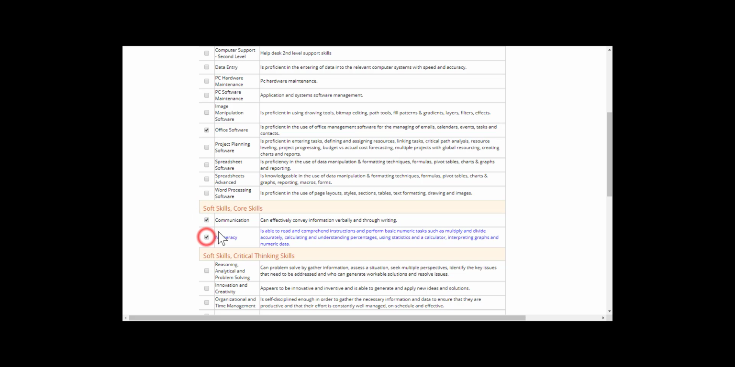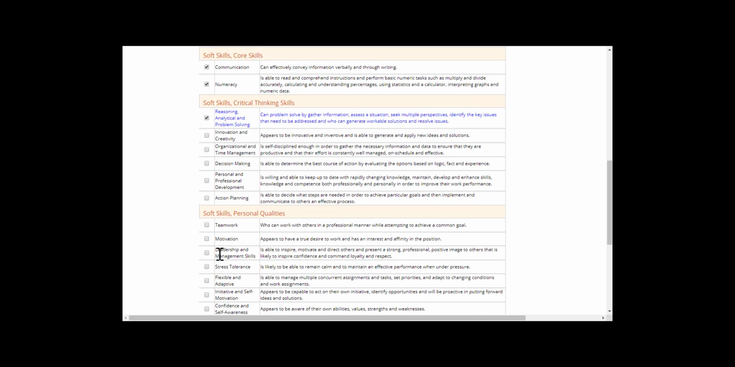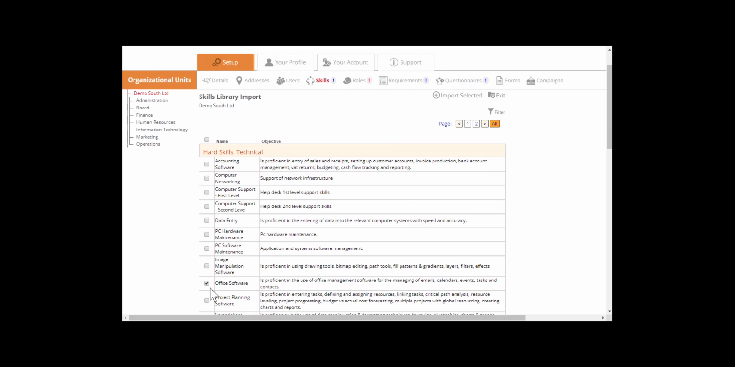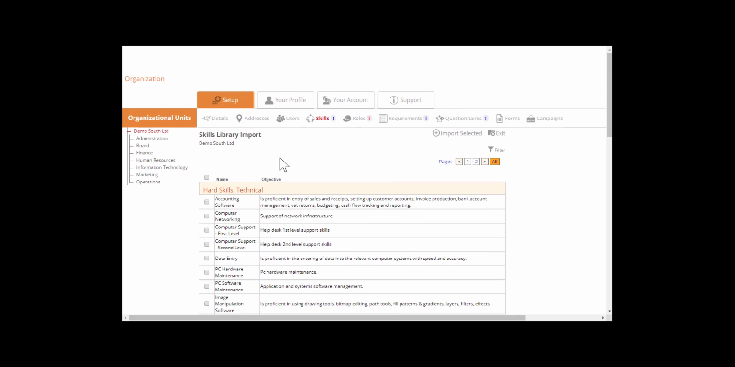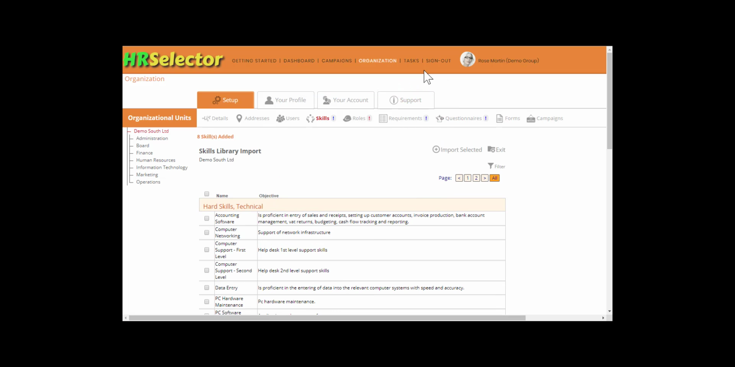Communication, Numeracy, Reasoning, Analytical and Problem Solving, Organizational and Time Management, Decision Making, Teamwork, and finally, Initiative and Self-Motivation. If a common skill is not applicable to a role, it can be ignored when the role is defined. Click on Import Selected. OK. Then exit to leave the skills library.